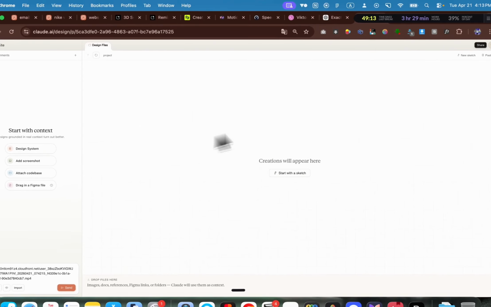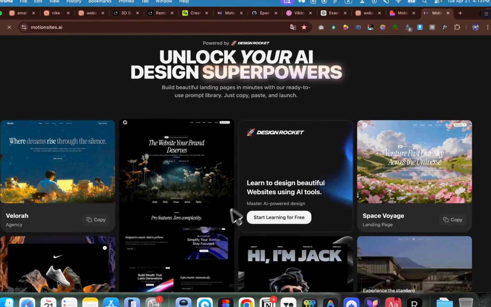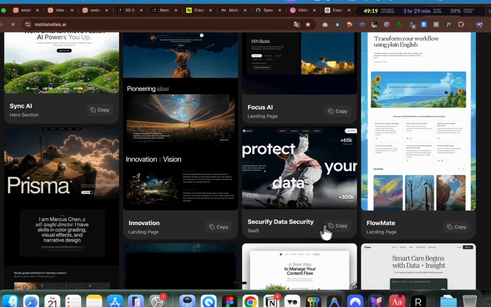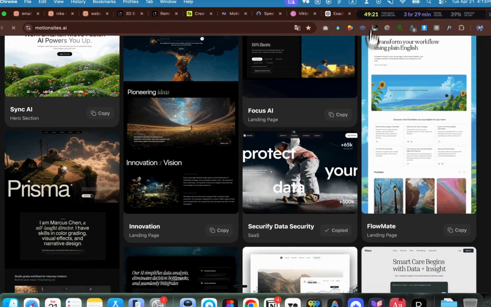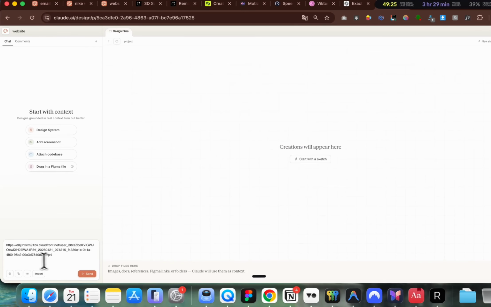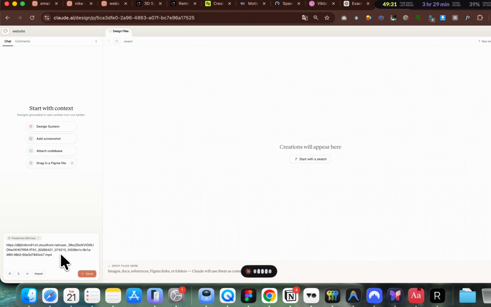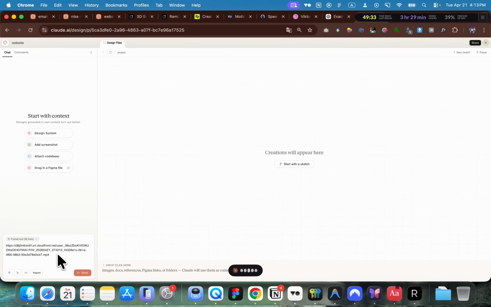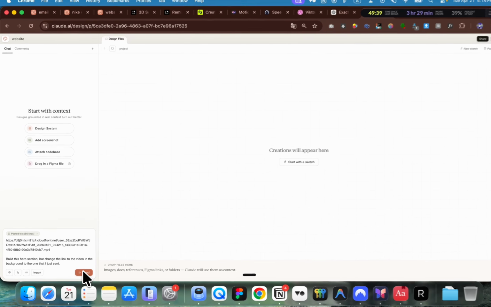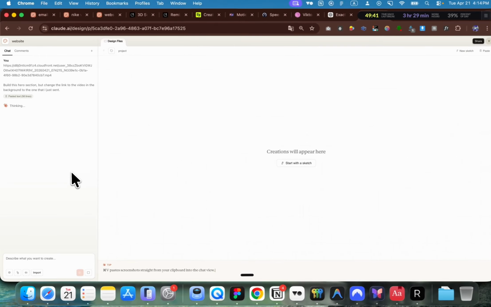For the prompts themselves, I'm going to go to motionsites.ai and just find some composition of the text, the layout that I like, because it's much cheaper to find something than to try to create something and guess with AI, spending a lot of credits. So I'm just going to paste this prompt here. As you can see, it's already attached here, but I'm going to say, build this hero section, but change the link to the video in the background to the one that I just sent. And let's just send that and see what Claude builds.